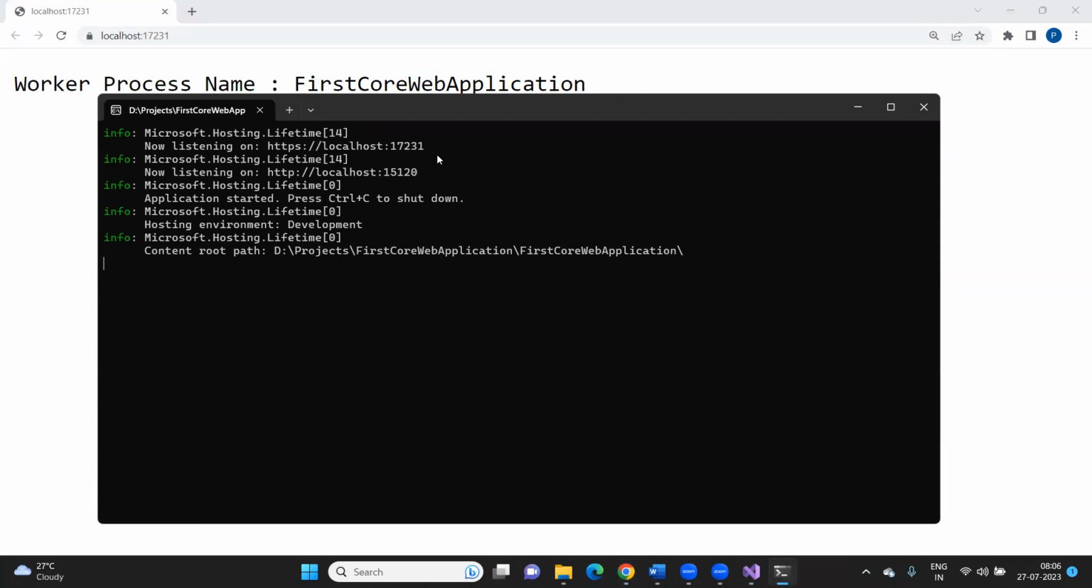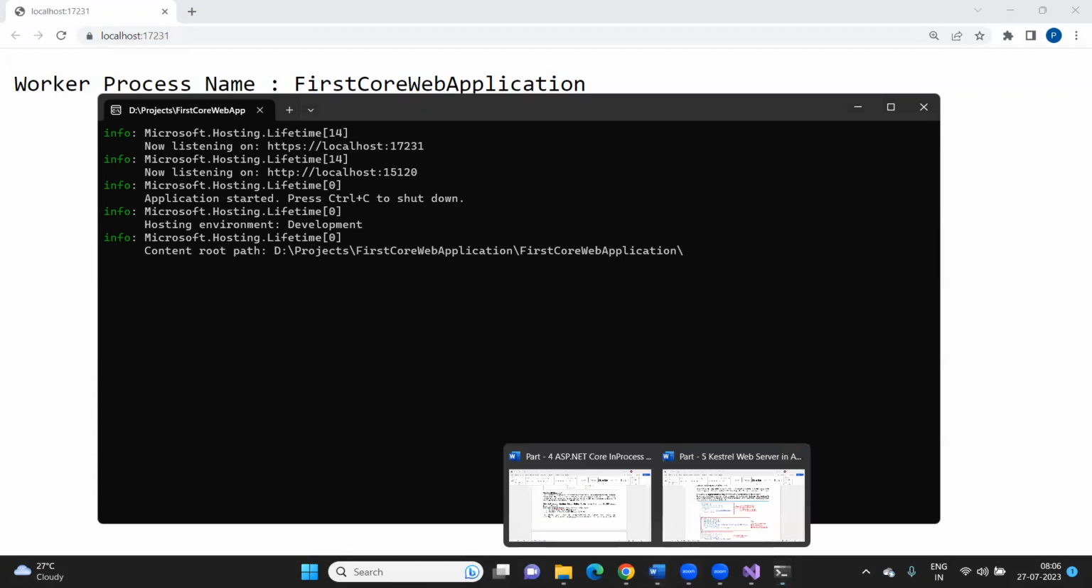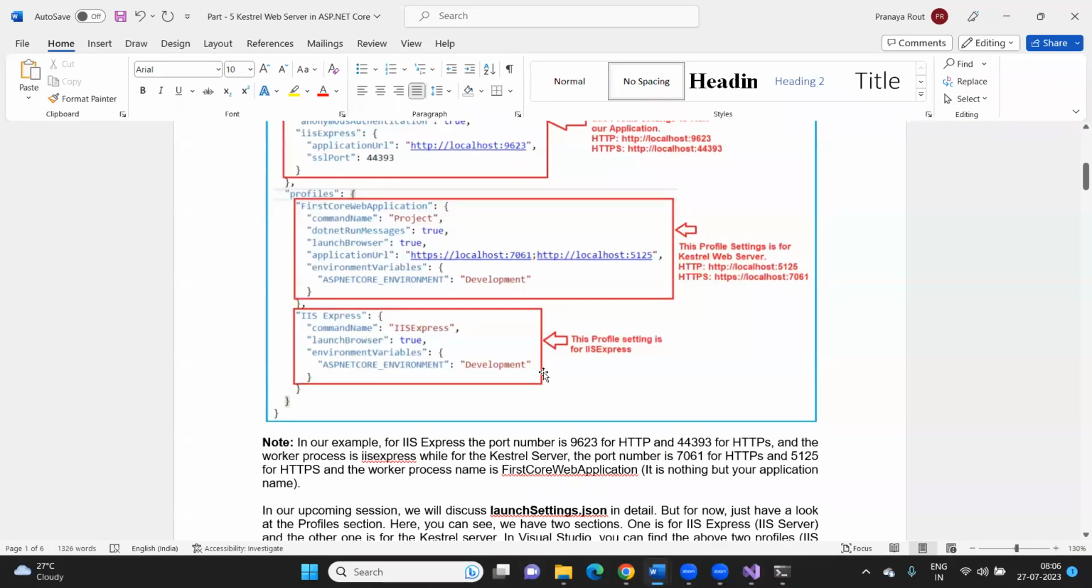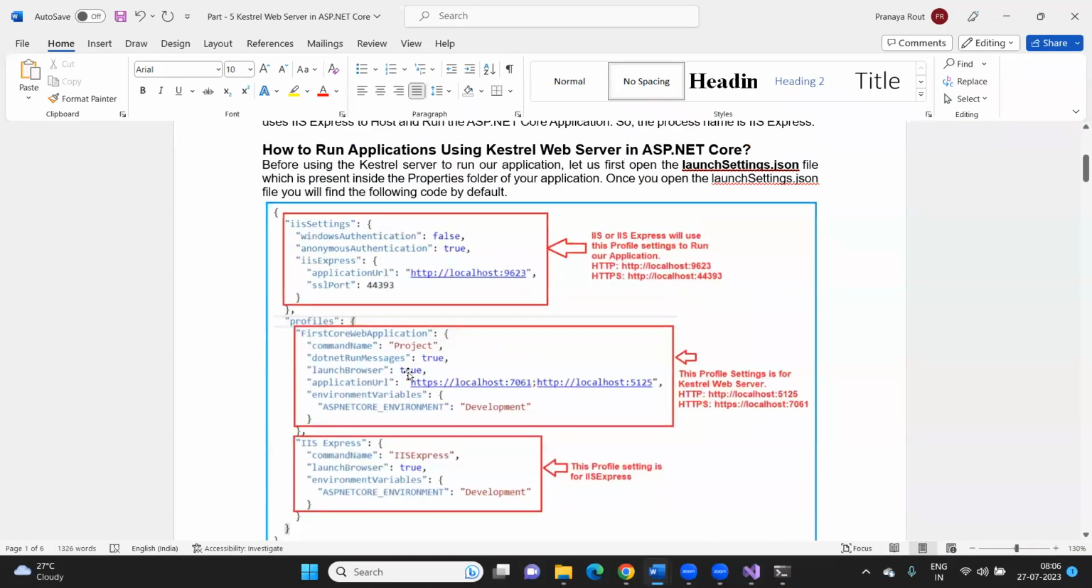Yes. But the thing is that whatever port number you provide, you will not always get the application to run on the same port number. Why? Because if the port number is available, then you can use that port number. If the port number is not available, then it will give you a warning or error that this port number is not available, please use a different port number. So this is how you can use the Kestrel web server.